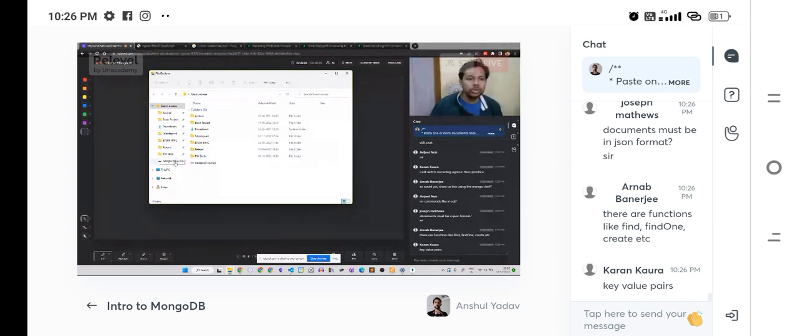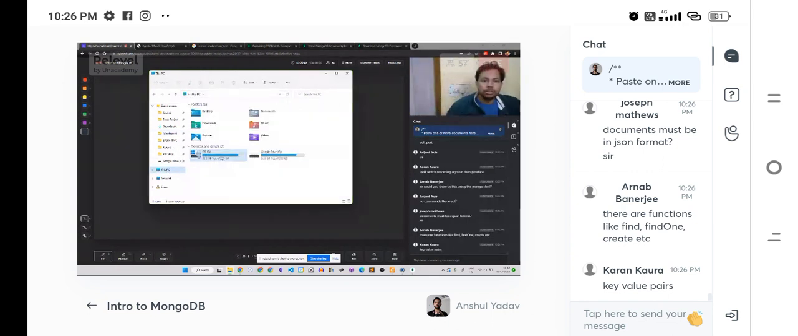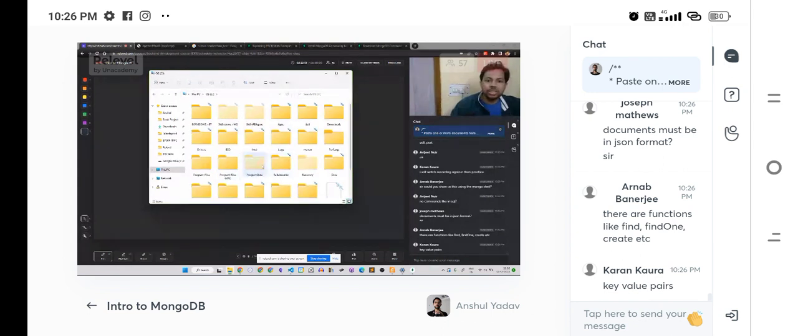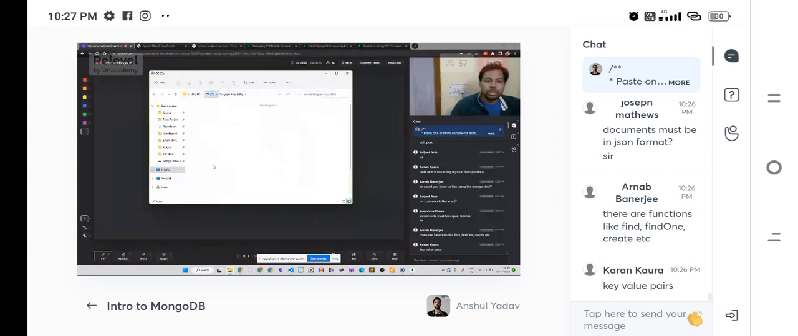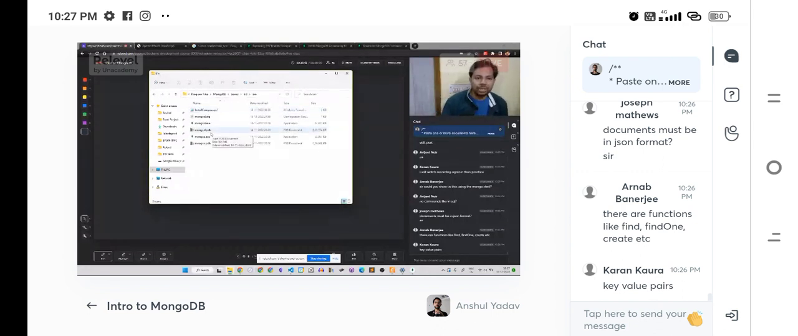So now I'm going to go to C drive, and in the C drive there should be Program Files. In Program Files there should be MongoDB. Where is MongoDB installed? If it is not here, it will be here. In MongoDB, there's server 6.0. There's bin. In bin, there are two programs. One is mongod.exe, and the other is mongos.exe. These two files are there.